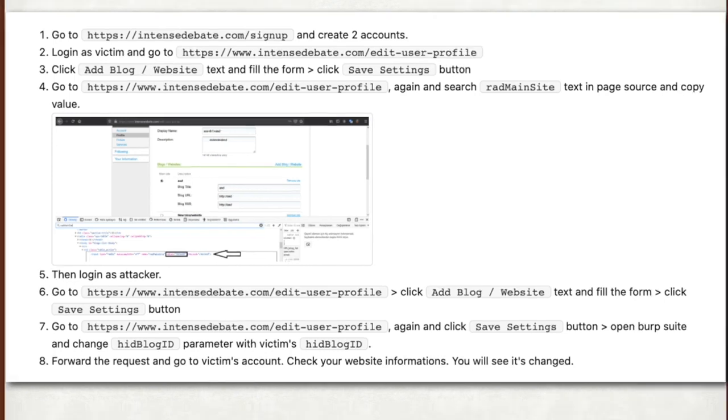He does the same thing, makes the blog, and from there he clicks the save button, goes to edit user profile and saves it, and opens up Burp. Then he can change the ID to the victim's ID, and this would be a clear IDOR, accessing something that you shouldn't be able to. We've seen things similar to this with URLs earlier. He forwards the request to go to the victim's account and the website information, and you can see that it has changed. So this is an example of an IDOR.